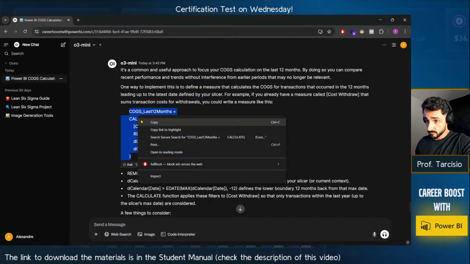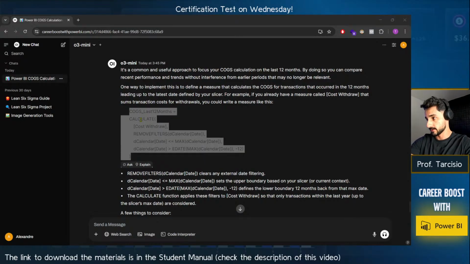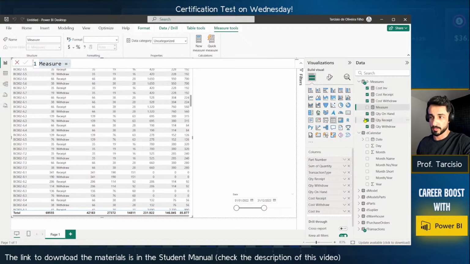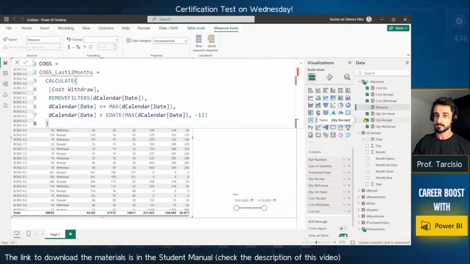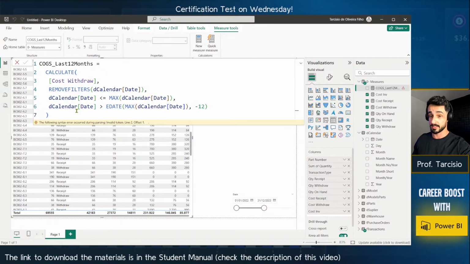I also know another approach, but let's test this one. I will create a new measure. This will be the COGS, cost of goods sold. And oh yeah, it already suggested the name. Very good. I just pasted and hit enter. It's saying that we have here a syntax error. Okay, where is it?